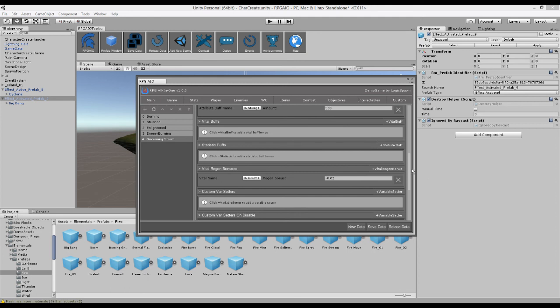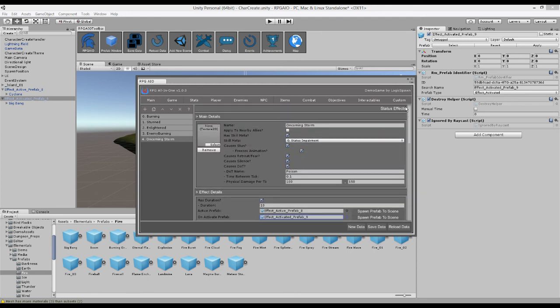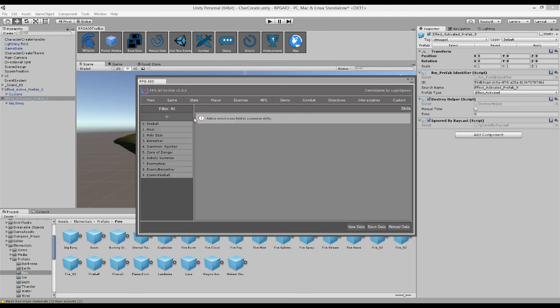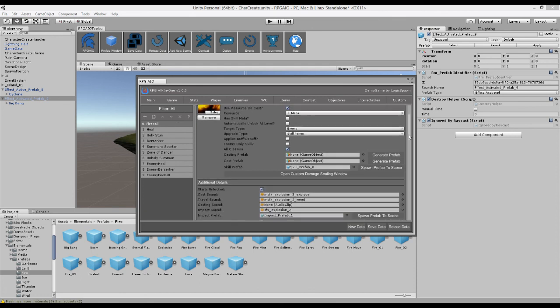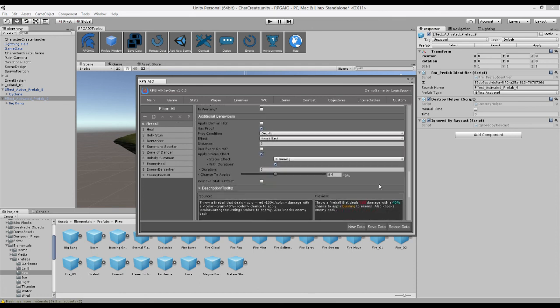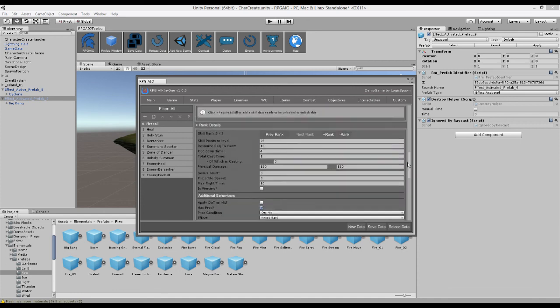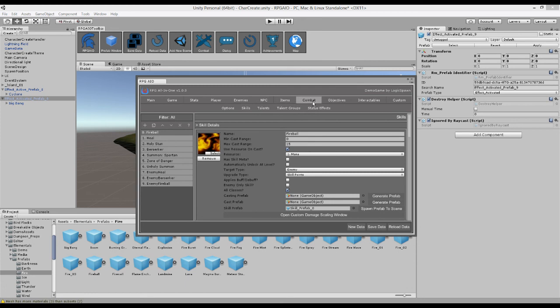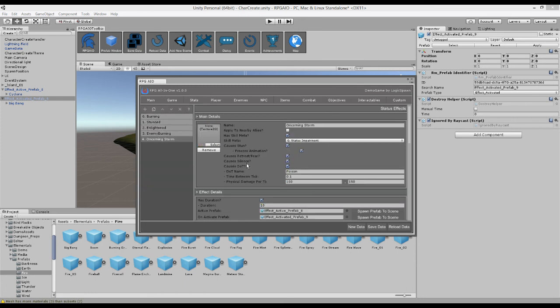And that's essentially how status effects work. So you can apply status effects on skills. So for example, a fireball can apply a status effect on hit. For example, the oncoming storm, and you can customize the duration and the chance for it to apply. And that's essentially how status effects work. So you can have ones which stun, which silence, and however you want them to work, basically.